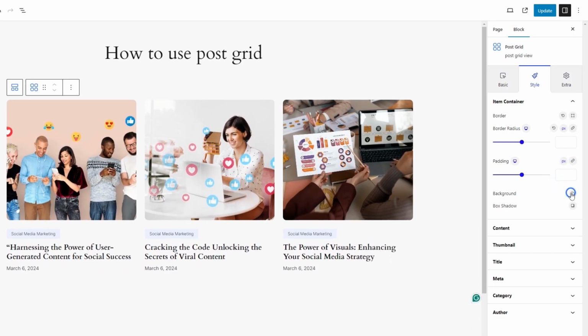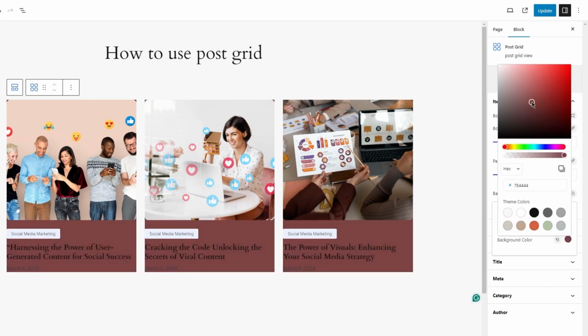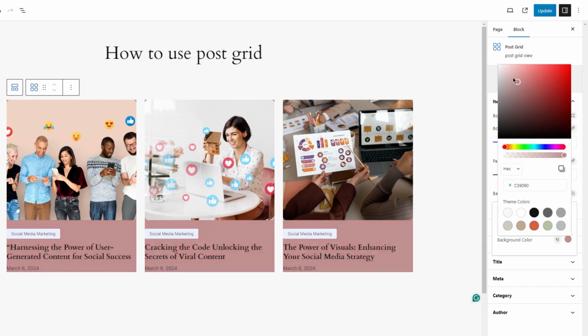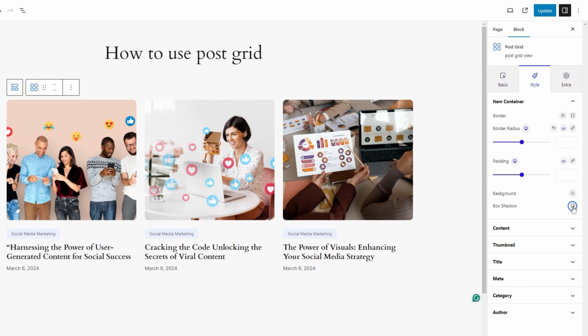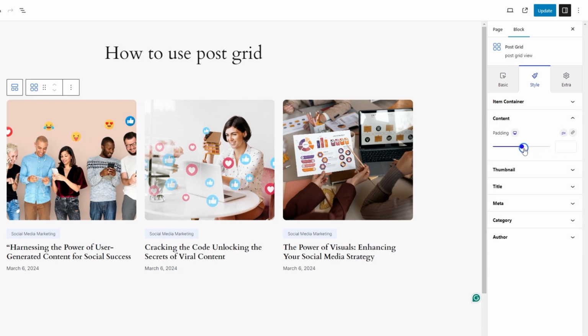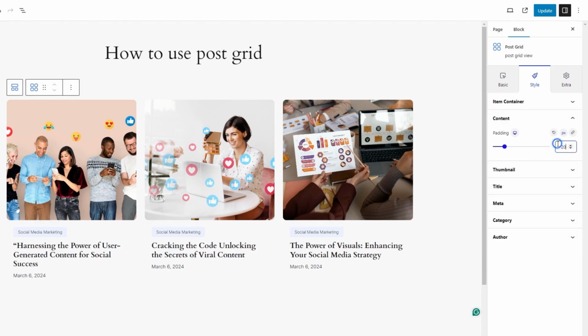At the bottom, the background color options let you pick a color for the whole item background, including the content area. Because the image occupies the top part, the background color is hidden there. Not to forget, there's also a box shadow option at your disposal. Next is the Content section, consisting of only a padding option that lets you adjust the area of the content part.